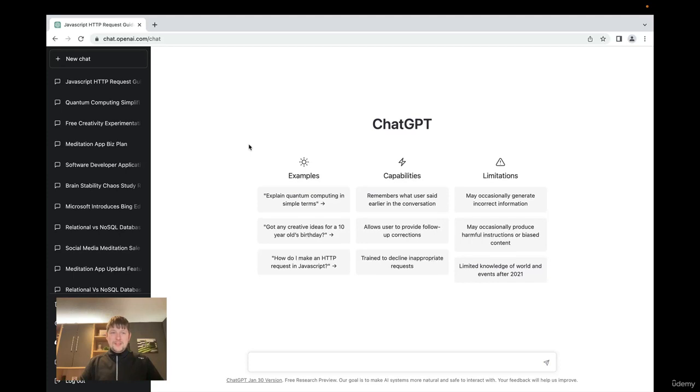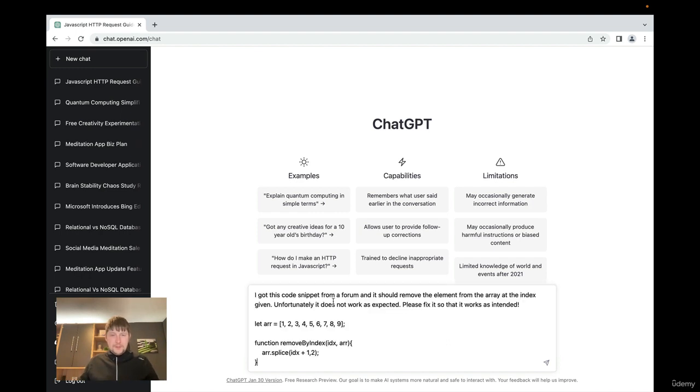Another great application of ChatGPT is that it is able to fix broken code and also explain why it does the fix and how it works. So I prepared something for this. I just have this snippet here. I got the snippet from a forum and it should remove the element from the array at the index given. Unfortunately, it does not work as expected. Please fix it so that it works as intended.